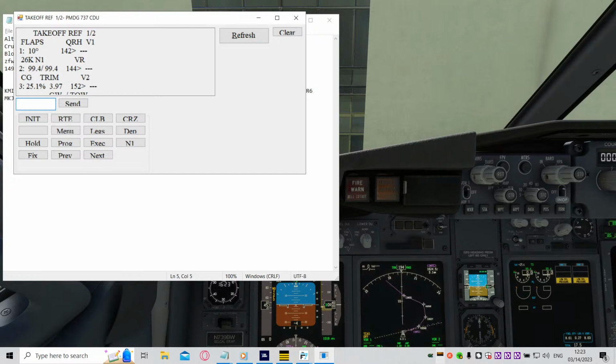GP double negative light off, blank. Clear scratch. Edit random flex. Takeoff. Flex 1 colon 10 degrees 142 greater 142. 22 colon 99.4 CD trim 3 colon 25.1% 3.97 152 greater 152.